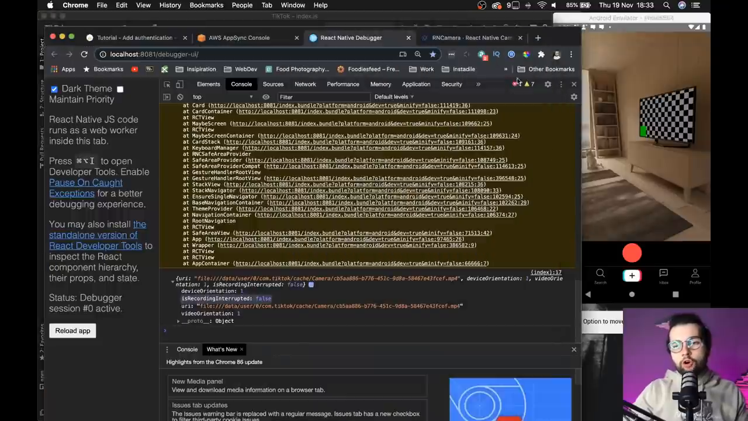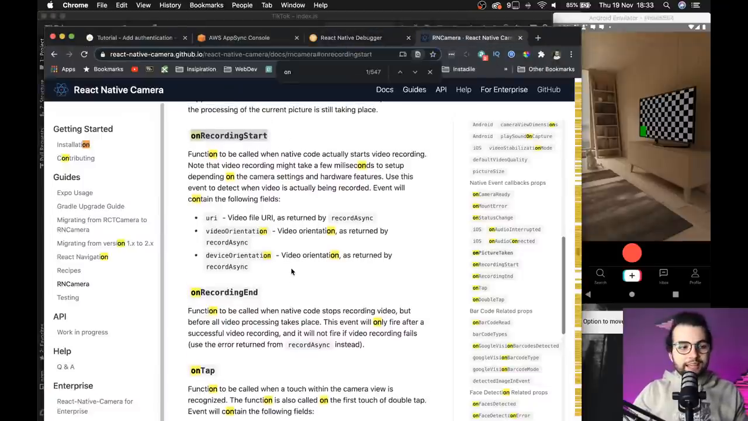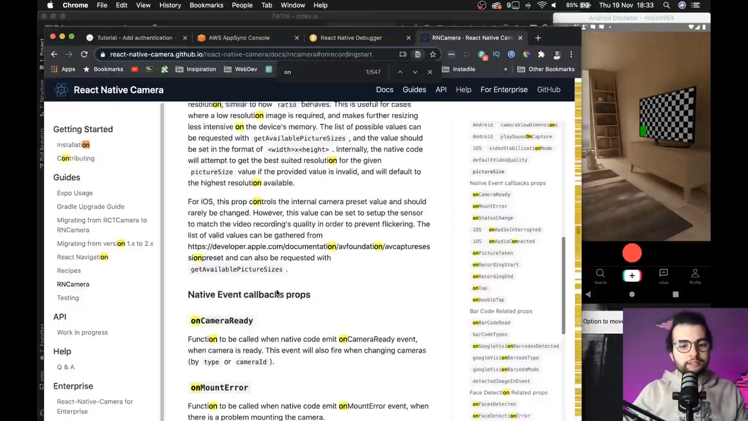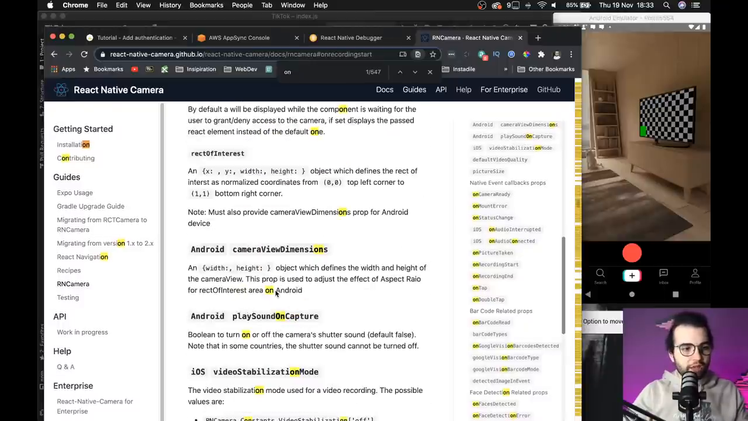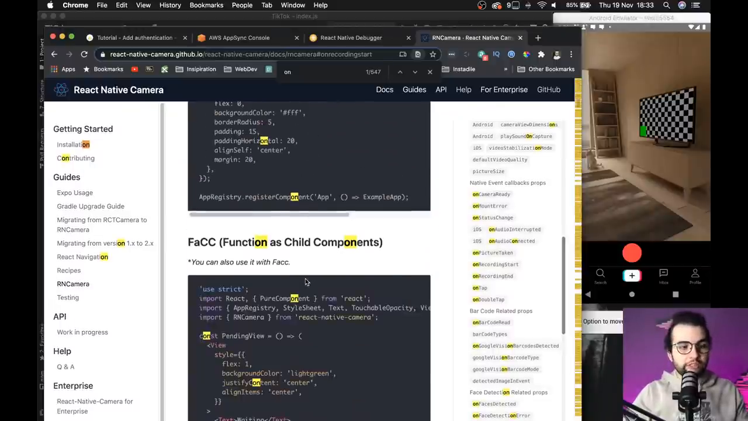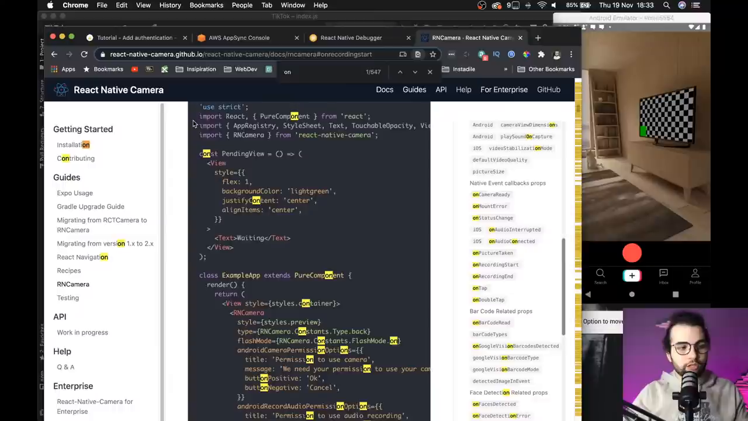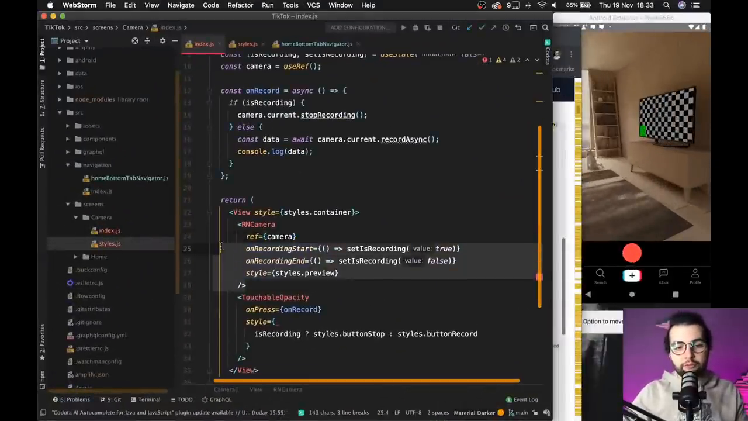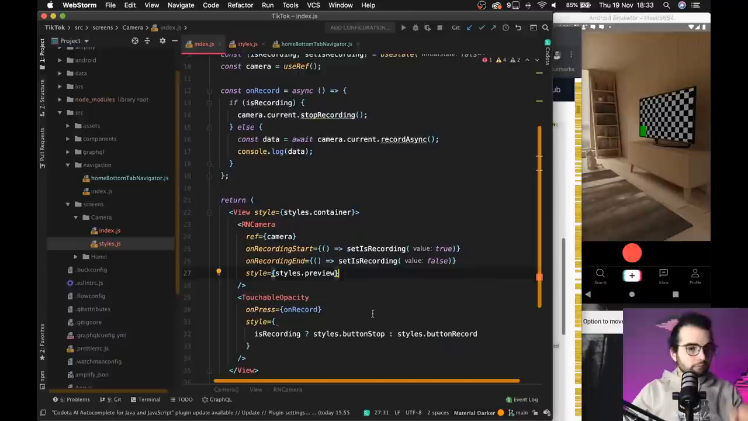there are more options that you can set, like the video quality, if you want lower video quality to record, the codec, the format, if you want to have audio or not, and so on. There are a lot of options. So if you are interested, check out the React Native camera documentation. But that's everything we need, as minimum as we need to set up the camera recording.